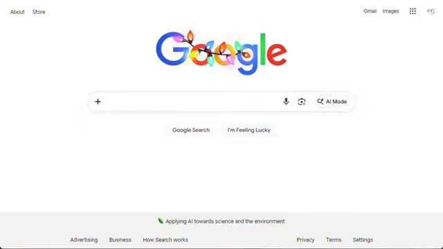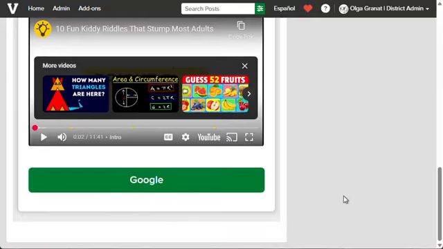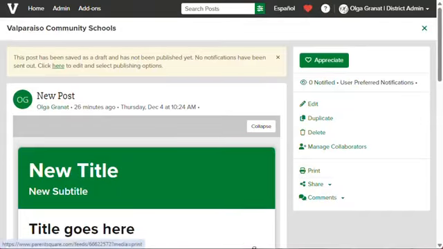If I click on my link, it should take me to Google. Yep, very good. And so this is what it would look like in my web browser. And if I go to my phone right now, then I can have a preview of what it looks like in the app.